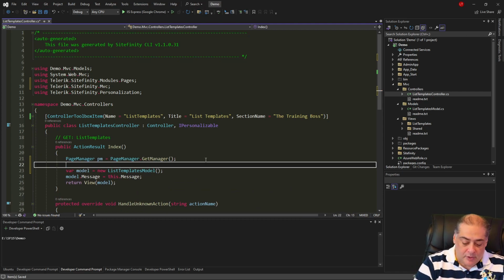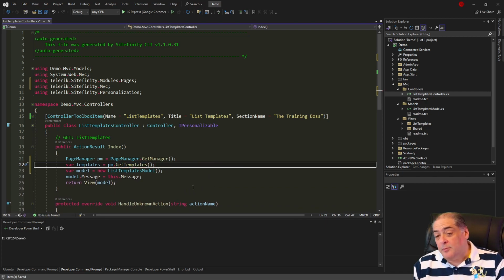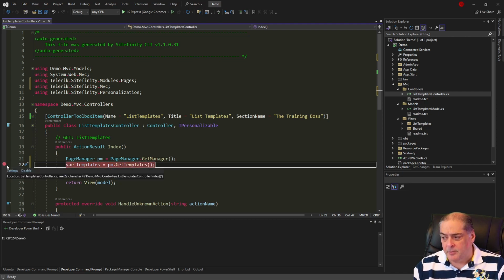And then from that point on, I can say var templates with an S, because I want to get all of them. And I'll say pm.GetTemplates. That is the API that will allow us to do that. Alrighty? So I want to stop right there. I'd like to run this code to show you what will come back. I just wanted to go ahead and put a breakpoint in here. Let me put a breakpoint, and I'd like to start.